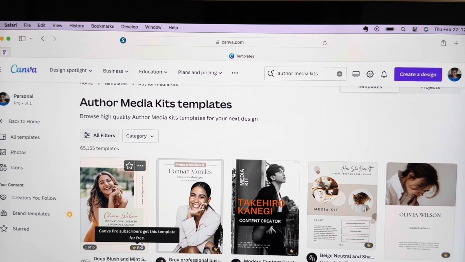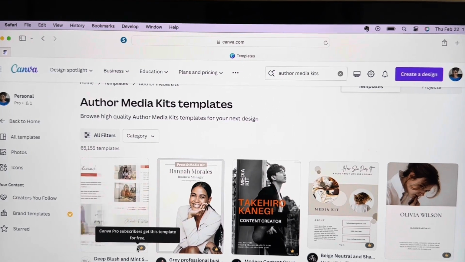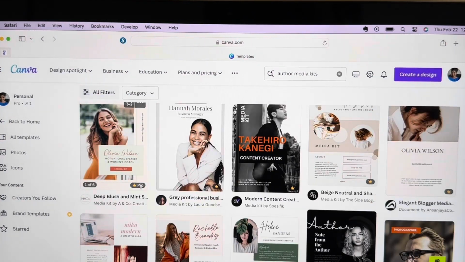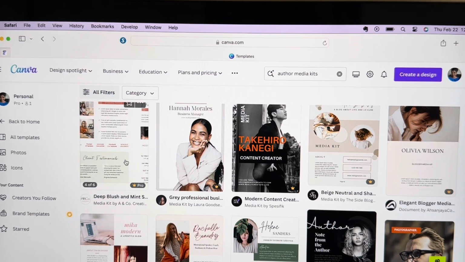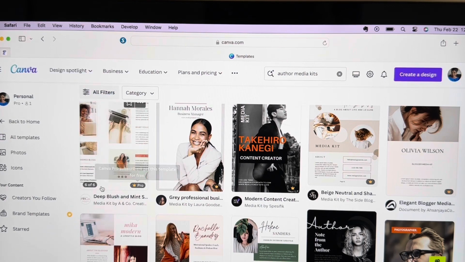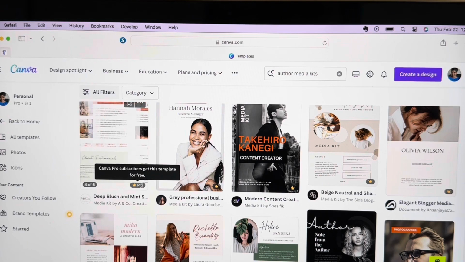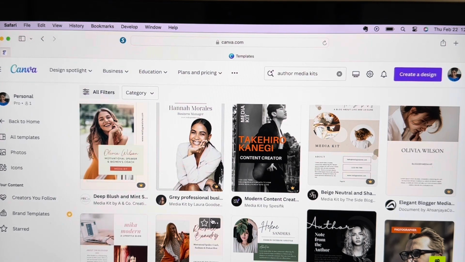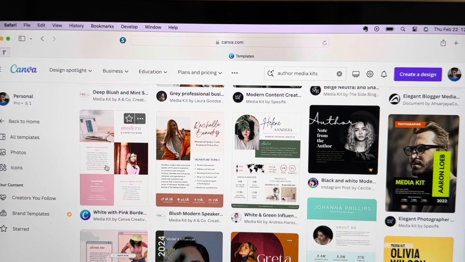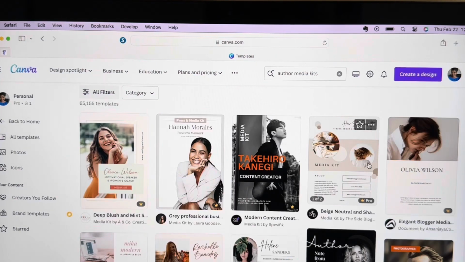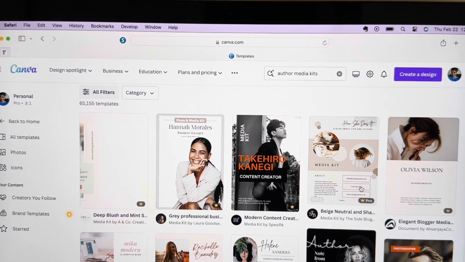Now when you see the gold crown in the corner of the template, that means that it's pro, and those are for Canva subscribers. So if you are working in the free version, you'll look for those that do not have the gold crown in the corner. So I'm going to show you both, some with the gold crown and some without.